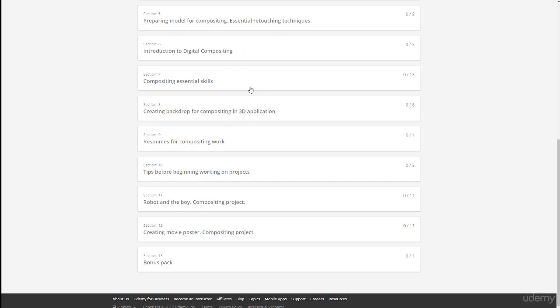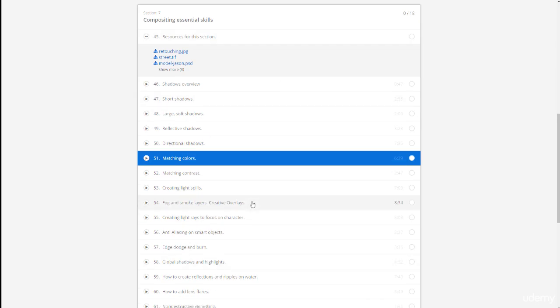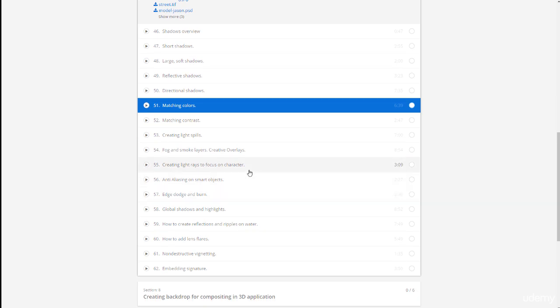We also have compositing essential skills, where we're going to extend our skills, going more in depth into the system, and look at all these small elements and how we can create specific elements. For example, how we can create light spills, fog, and smoke. This is a section especially designed around the subject. So, for example, after you take this course and you work on some compositing on your own, and you wonder how to make reflective shadows, you can jump specifically to this lesson and see how it's done.